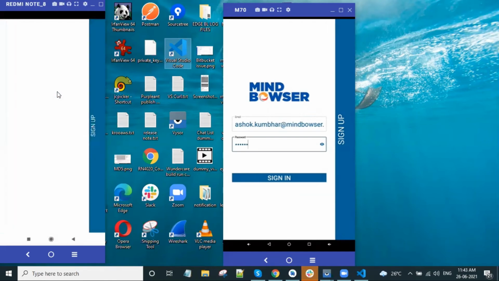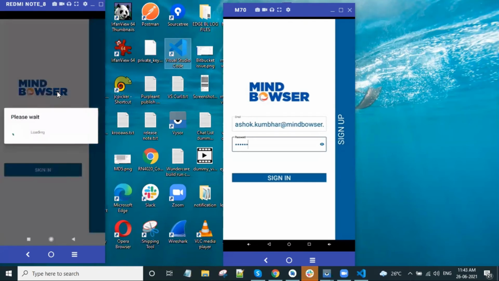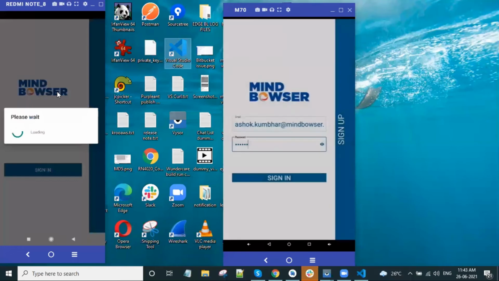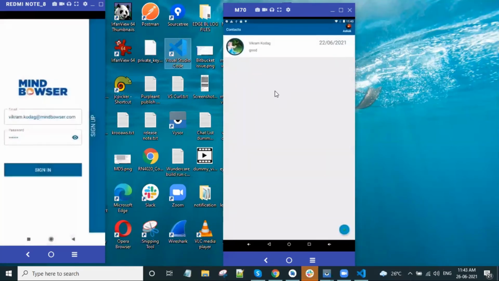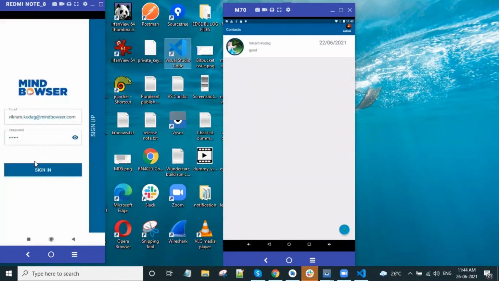on Cloud Firestore. I have already signed up some users, so I just logged in with those users. Both the users are logged in. You can see here my user is already logged in. Because of a network issue, this mobile got stuck, but this device is already logged in. You can see it here, just a minute.